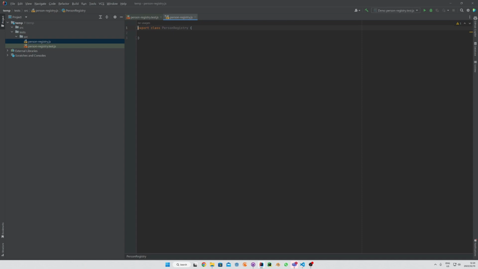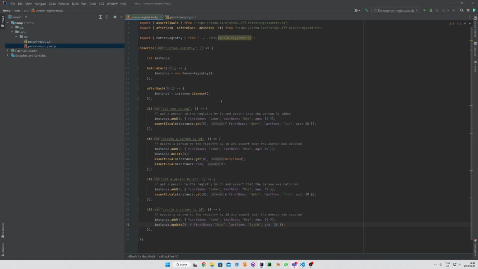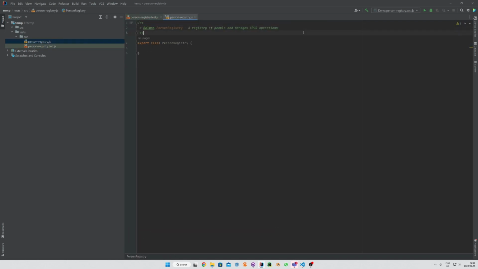That's fine. Okay, so the first thing I'm going to do now is actually add some JSDoc comments to this thing. It's part of the SDLC. It's part of wrapping all of this stuff together to say, okay, well, here's my class. What does this do? So it is a registry of people and manages, yeah, CodePilot already knows that we're doing CRUD operations because of our test that we wrote, so that's fine.